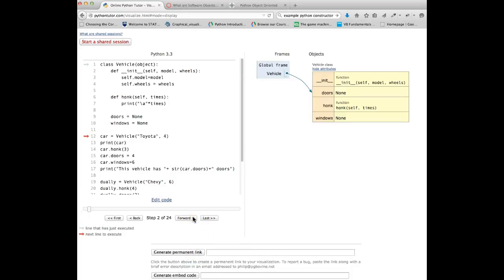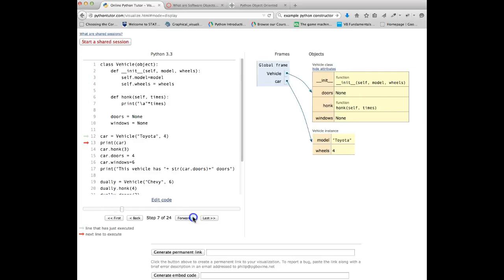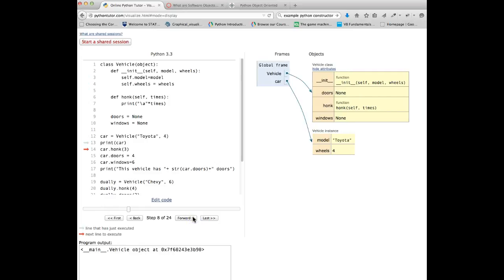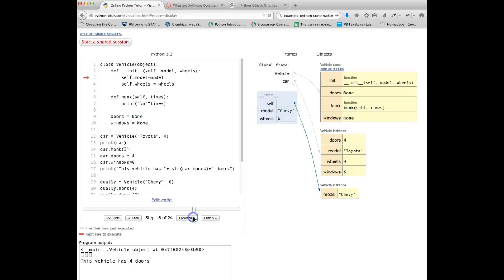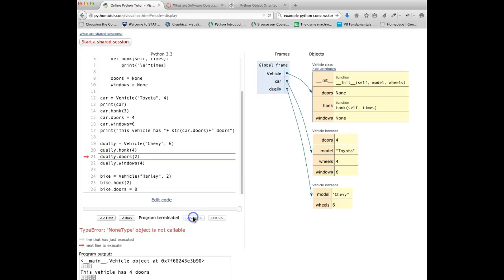We'll go stepping forward. I'm going to go quickly through this one. We got an instance with our Toyota, and the car becomes a Toyota with 4 wheels. It has 4 doors and 6 windows. We then end up with a Chevy truck here. So our dually ends up becoming a Chevy with 6 wheels. Oh, data type error. So none type object is not callable.